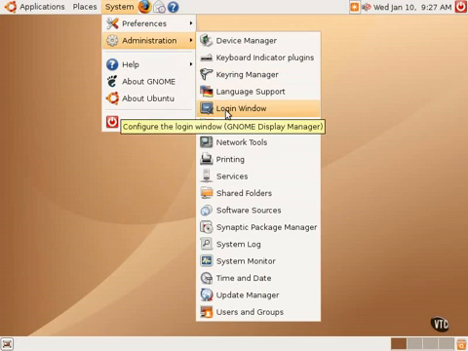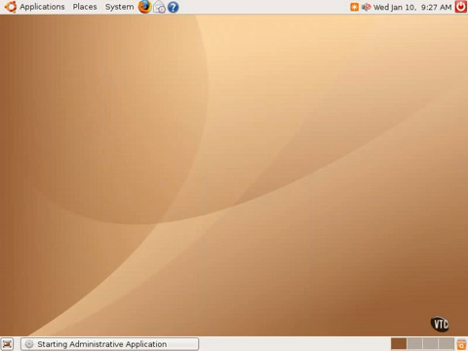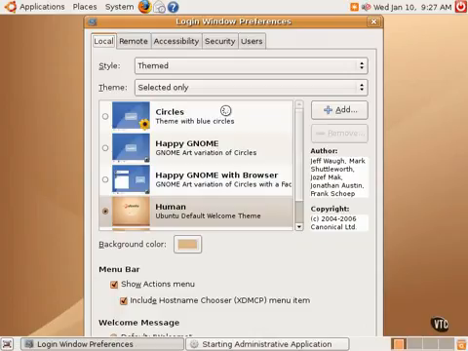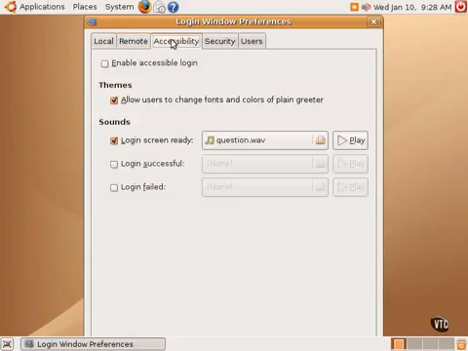The next item is login window. This can be handy. This is a way to configure the initial login screen that is seen when first booting up Ubuntu Linux. As you can see, there are themes for that. There are lots of different things one can choose to do or not choose, such as showing the actions menu, defining the welcome message. There are also additional options related to remote login from other computers, how to change the accessibility and allowing the users to change the fonts and colors, whether or not there is a sound that's played when the screen is ready.